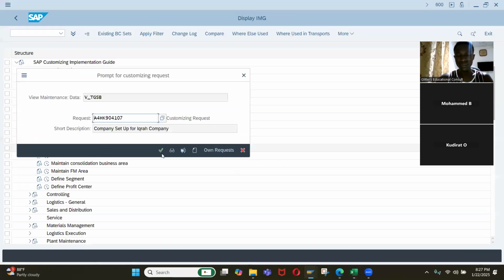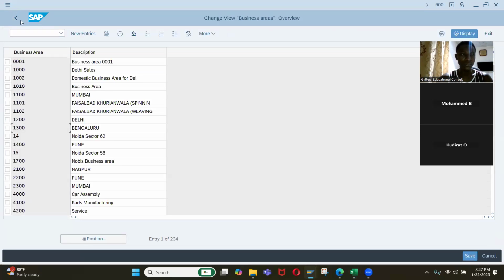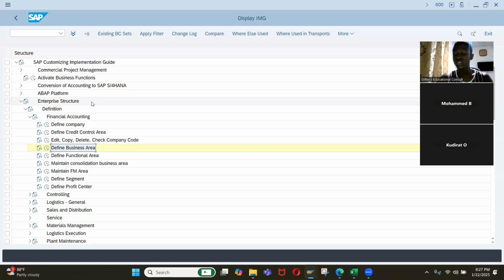And with this, I've created my business area. This thing is very, very simple. All you just need to know is to understand how SAP has structured their navigation, how they structure the way things are seen on their screen. That's all.